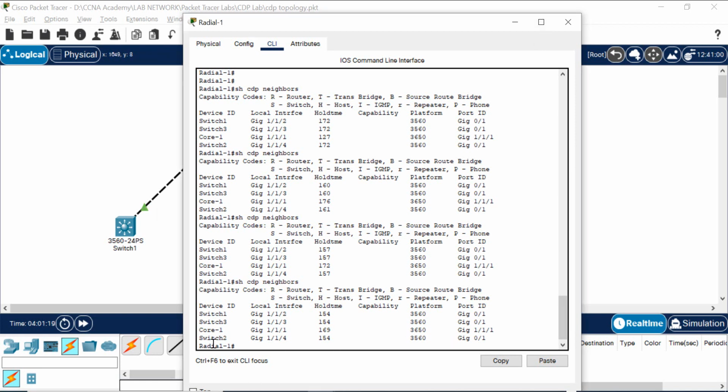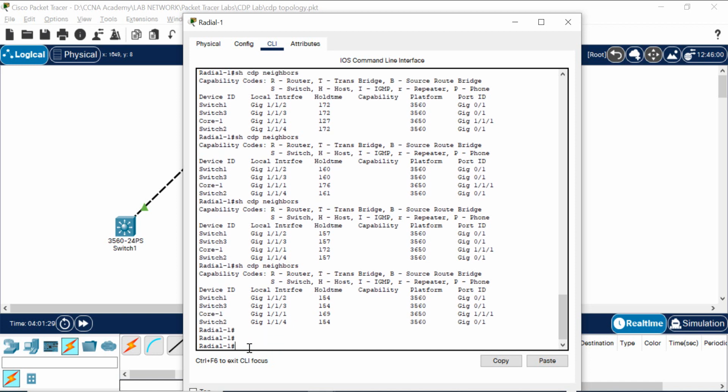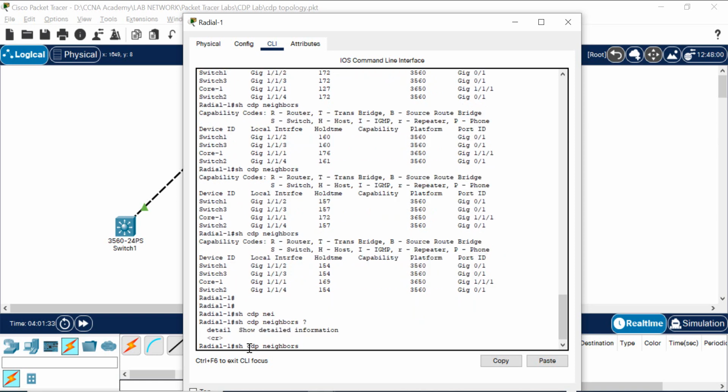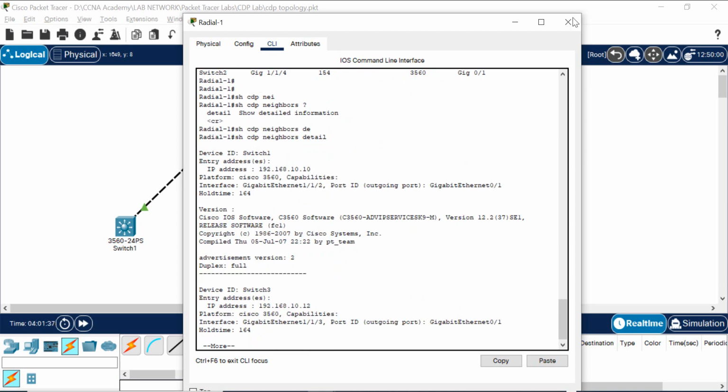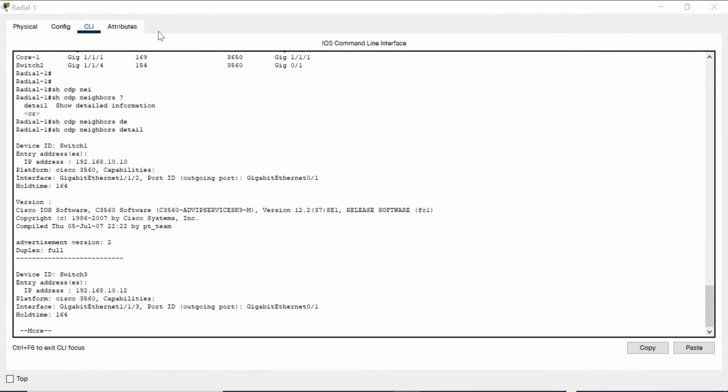So I want to know, say, what is the IP address of this core router. So you can use show CDP neighbor and then issue a command that is detail. And in the detail, you should be able to see the IP address of the other side of the device.